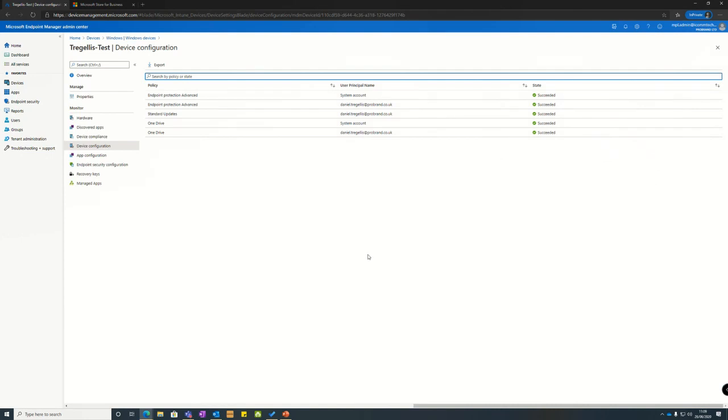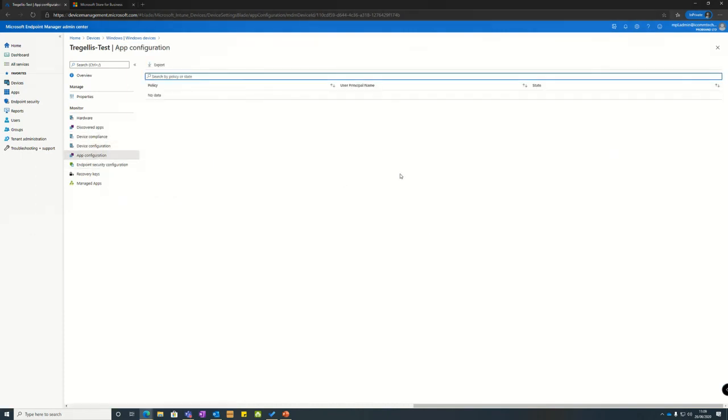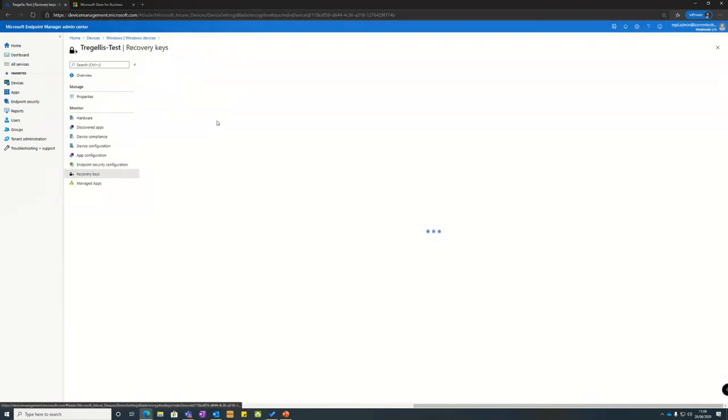So again, when you're configuring policies and profiles to push down to the device, you can see at a glance whether they've applied correctly. We've got app configuration. Do we have any applications that have been pushed onto the device? Nothing applied at the moment. Endpoint security, that information is here as well. Recovery keys.